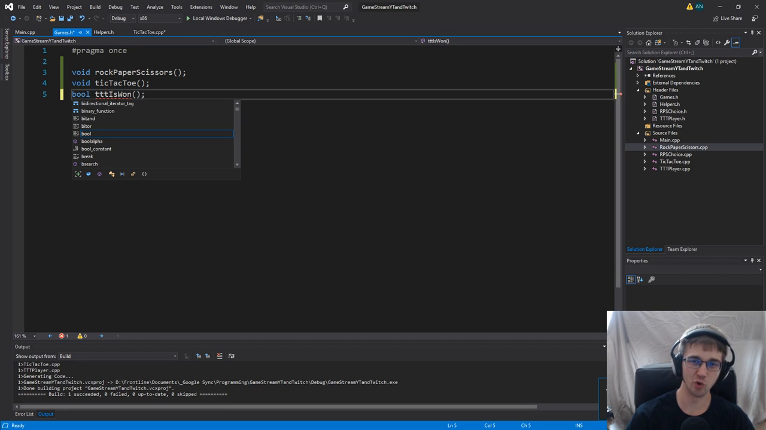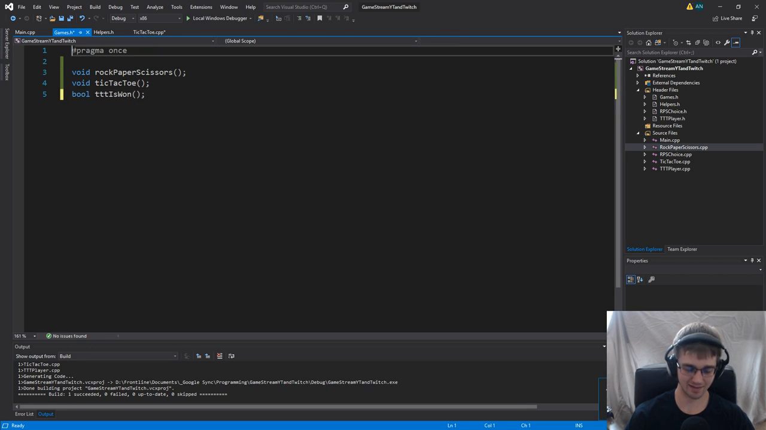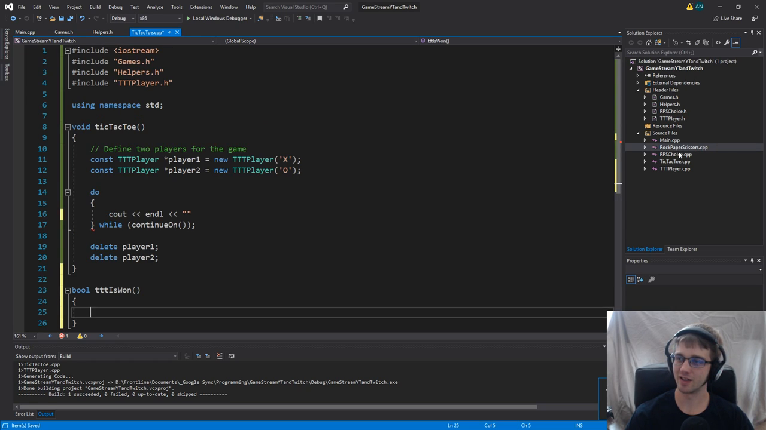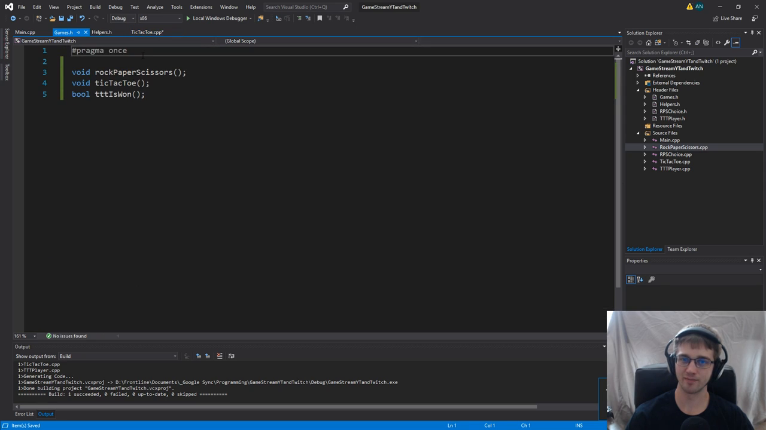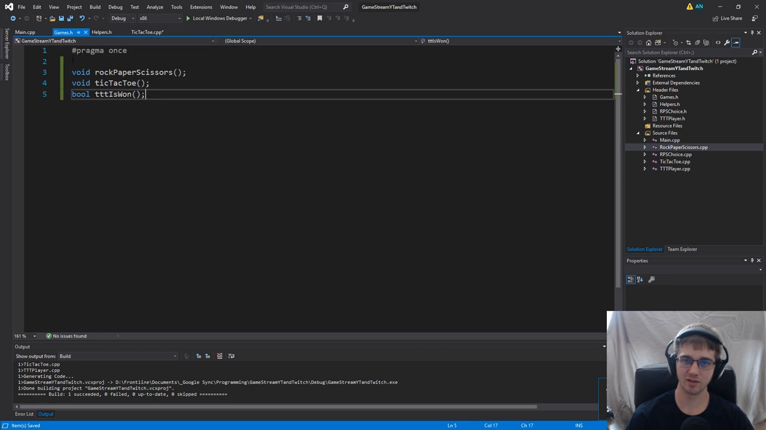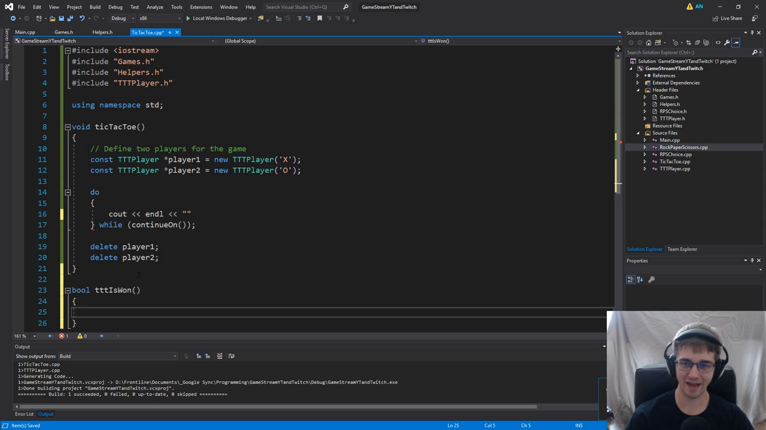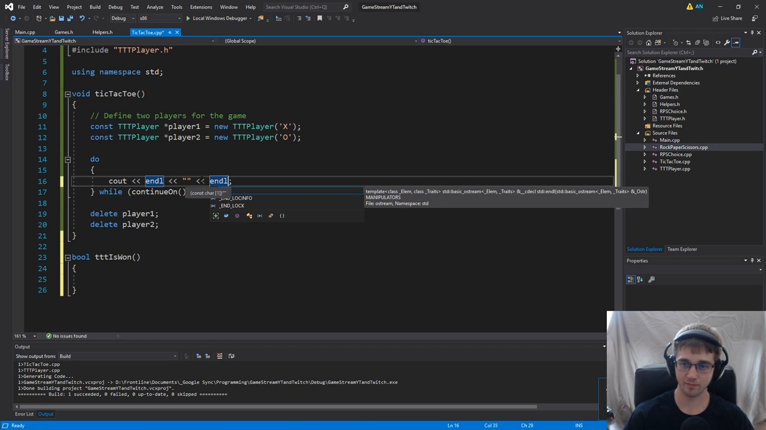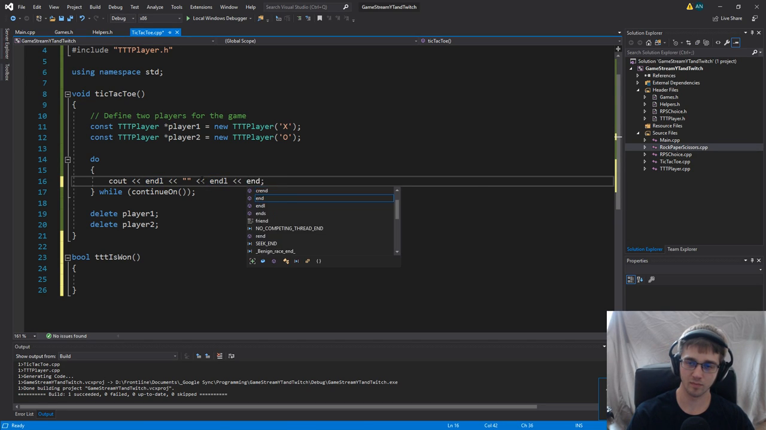This really should have been Bool. I feel like this needs to also pass in an object of type, whatever it's going to be, because we need a board object that we'll be able to go ahead and print the board for the player.